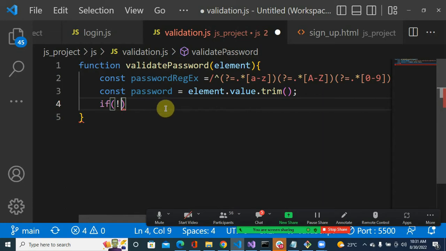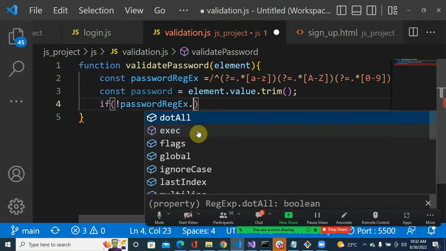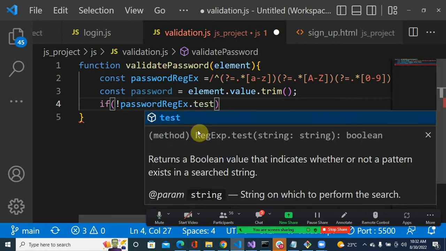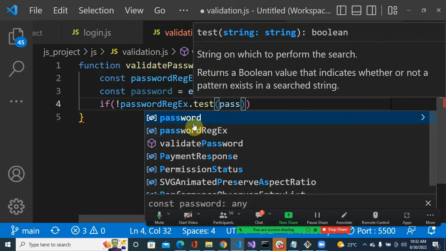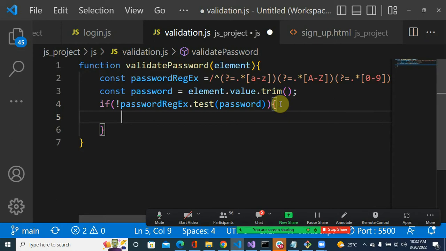So I'm going to say if not, how do you do that? If not, password regex. I need you guys to help me. Test. Then I'm testing this password, so this is the regular expression I'm using to test what the user keyed in. If it passes, it's going to return true. Otherwise, it's going to return false. So if not here is saying that if this is false, then I'm going to return an error. Return error.